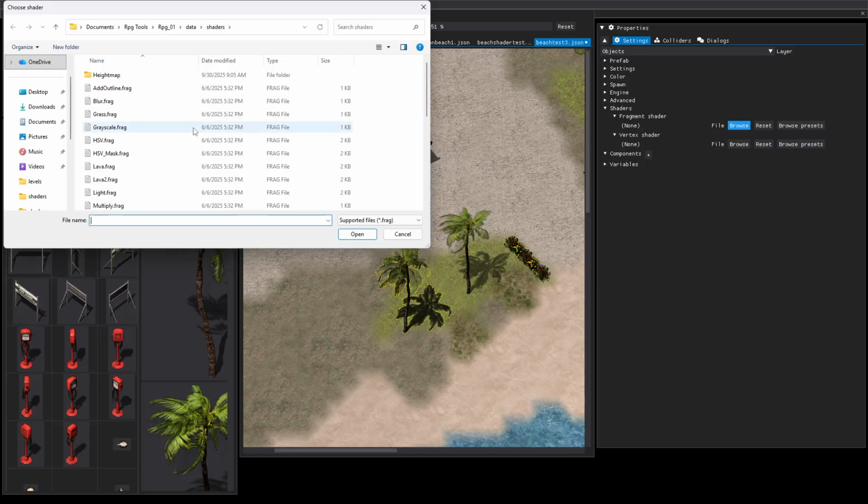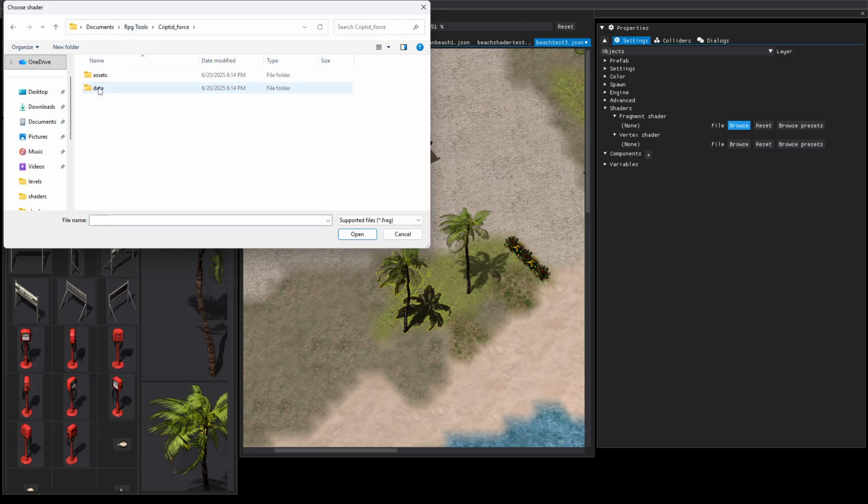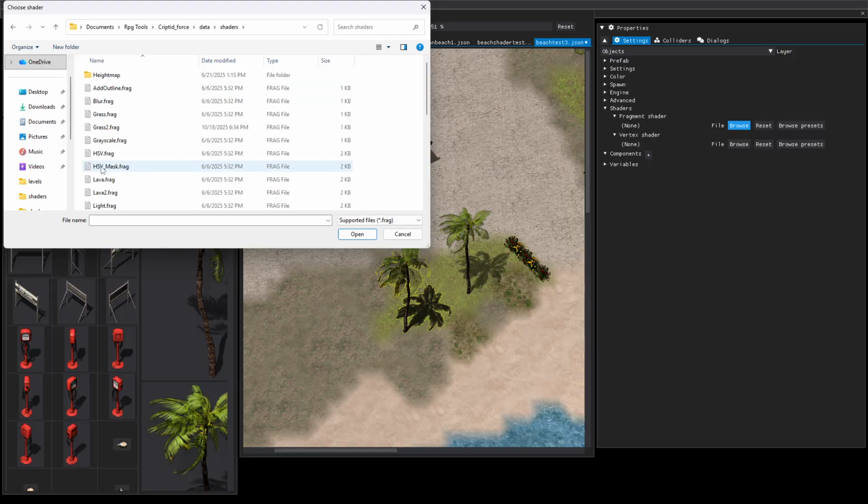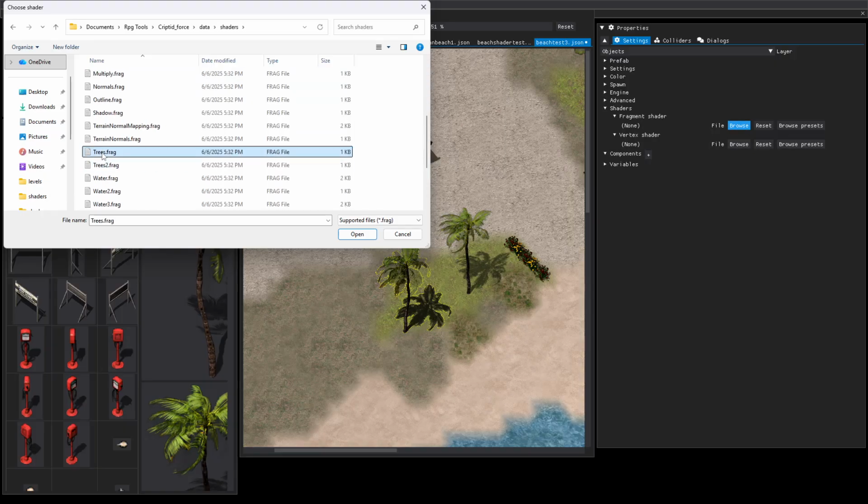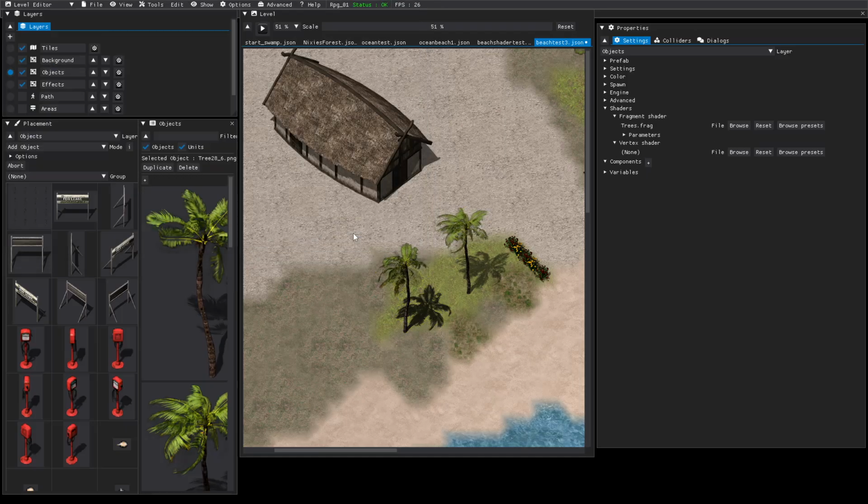Browse. It's back to RGP1, and I don't know why it does this, but it does this every time you browse for anything. So I got to go back here, back into the folder of the game that I'm actually working with, back into, oh sorry, not assets, I meant data, shaders, scroll down, trees, hit open. There we go. Now those trees are moving.